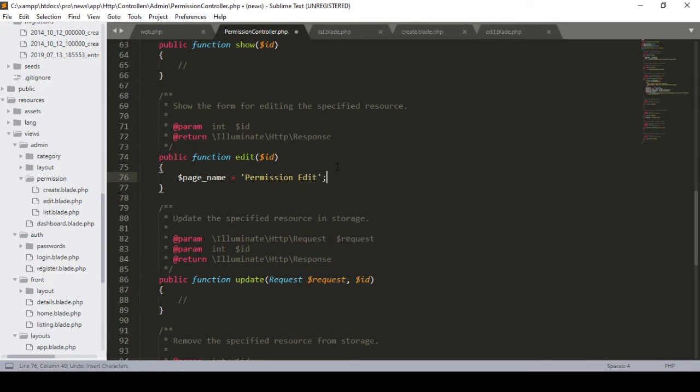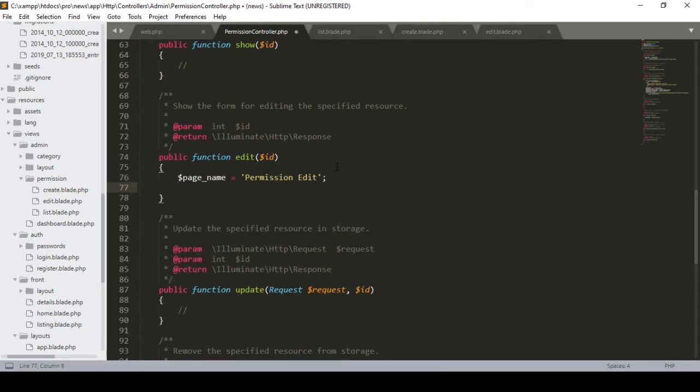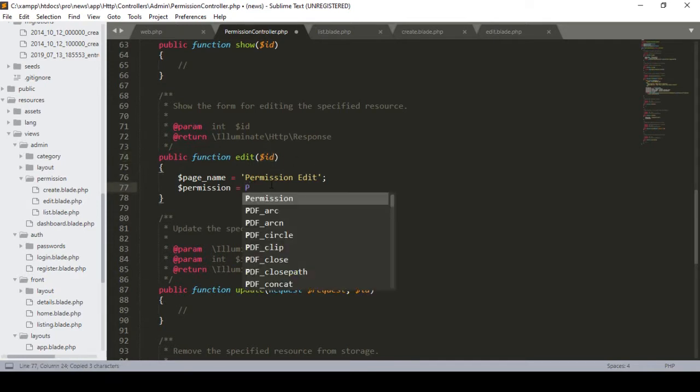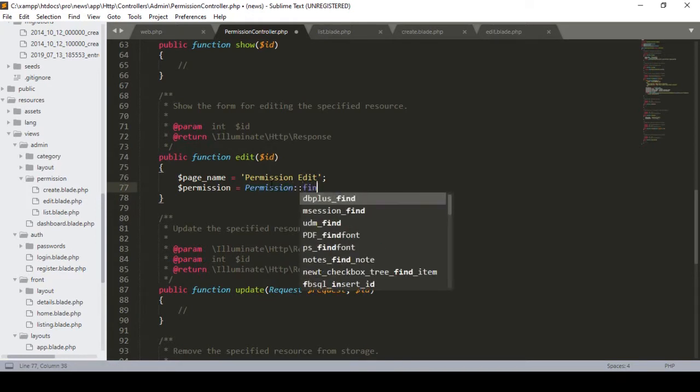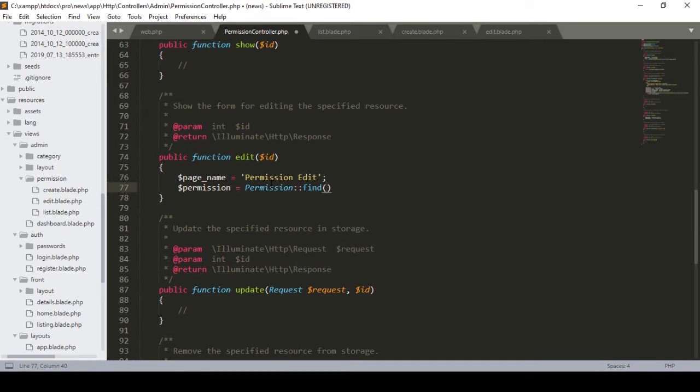And now I want to take another variable. I just take another variable as permission, and into this position I just find that specific ID. So here I define permission, and into the permission I define find, where I am defining that ID on that particular position.